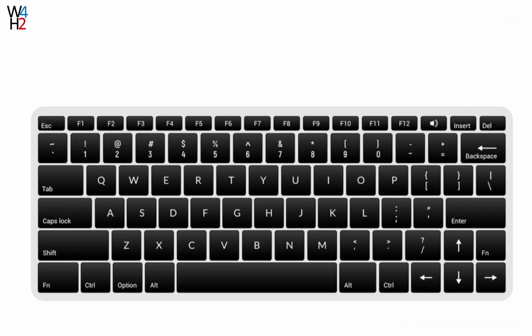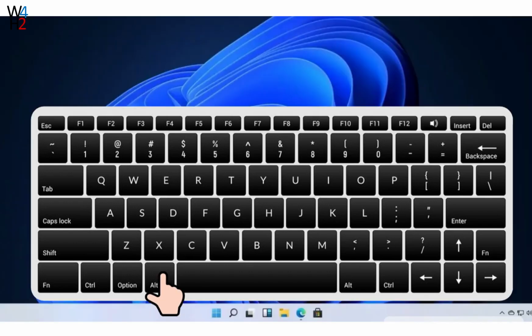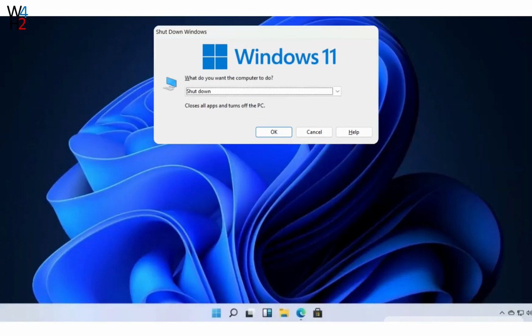Third one, using the keyboard shortcut. Press and hold the Alt key. Press the F4 key. Choose Shutdown from the options.